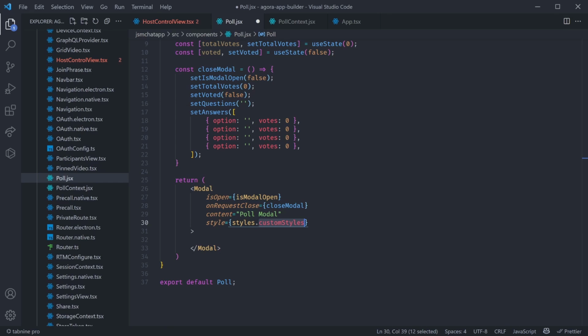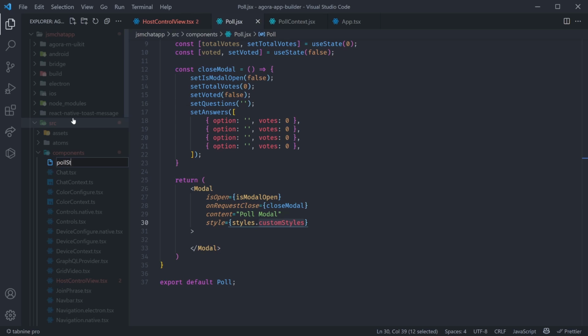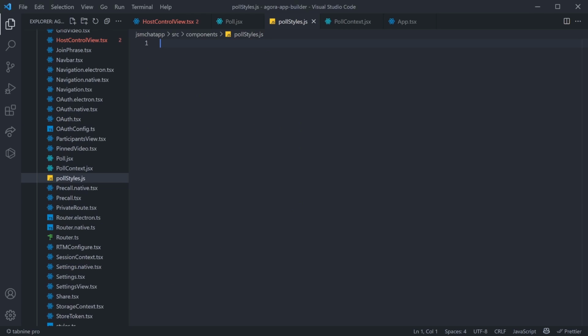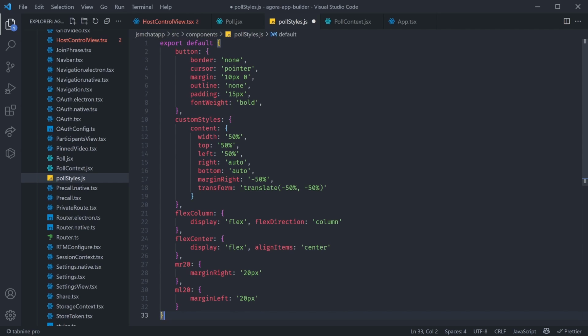Now, these custom styles haven't yet been created. There aren't a lot of styles, just a few for the actual modal itself. So what we can do is we can create a new styles file. More specifically, I'm going to create a new file in the components called poll_styles.js. And again, there aren't going to be many styles. In this case, they all fit on the same screen, 33 lines. Again, just some custom styles for the modal, for the button, and some flex positioning. The code for this entire file is going to be linked in the description. So just make sure to copy it, come back, paste it, and we should be good to go.